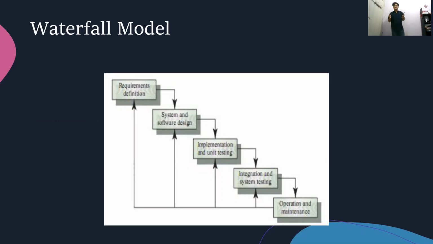The waterfall model, according to Ian Sommerville, has 5 stages. The first one is requirement definition. The next one we have system and software design. The third one we have implementation and unit testing. And the fourth one is integration and system testing. And the last one, of course, operation and maintenance.